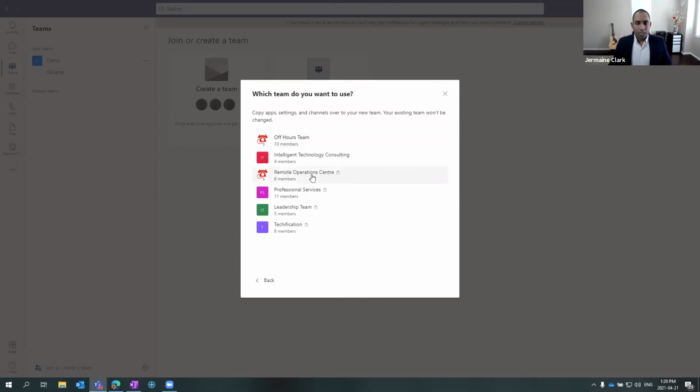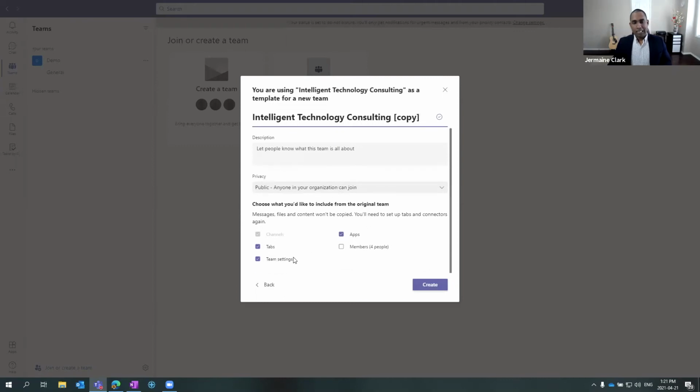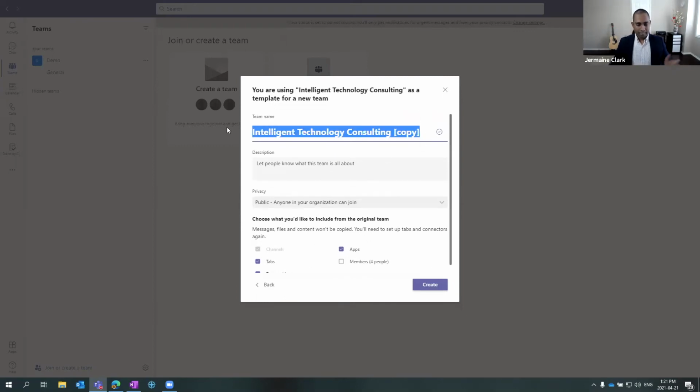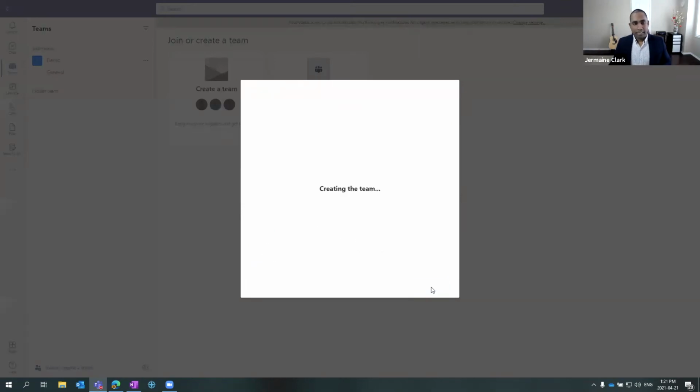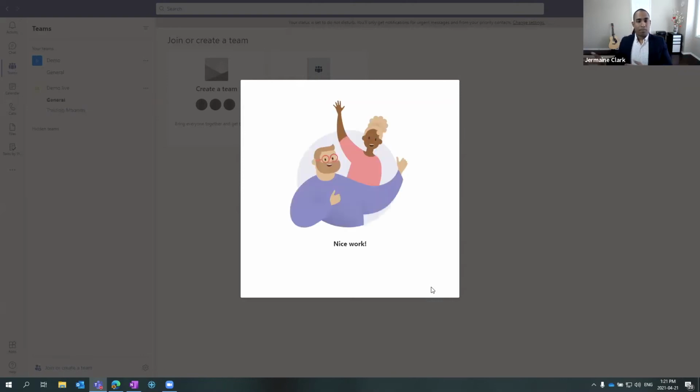And I'm going to say, oh, well, I'd like to do the intelligent technology consulting one. And based on that, I'm going to go up here and rename it. And then I can select, do I want the same people in this group, or do I only want the tabs, the settings, and the applications associated with the group? I'm going to leave the people out because I'm creating a new project, and I'm going to hit create. Once that's done its thing, it's going to pull everything that's in that previous team, and it's going to give me all of it except the people associated with it.